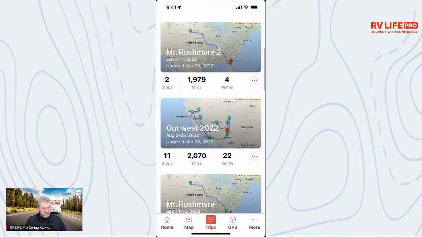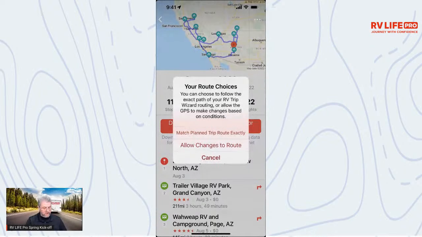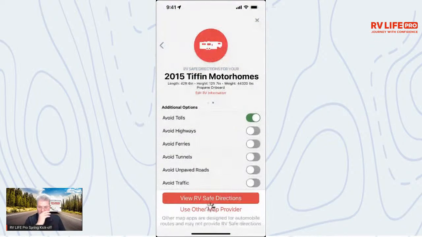I don't know why. Let me try this one. Oh, I know. If I match it exactly, it doesn't give me the choices. Here we go. So let's say you have a route, but you didn't plan it in TripWizard, or you're just using this in an ad hoc fashion.